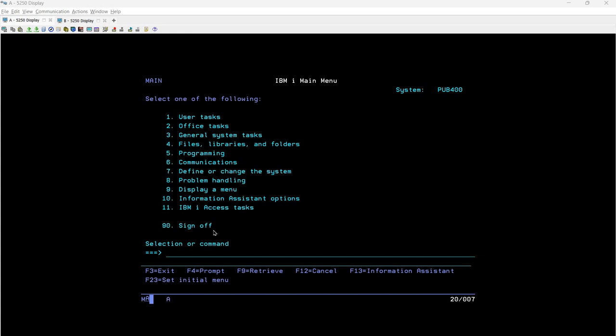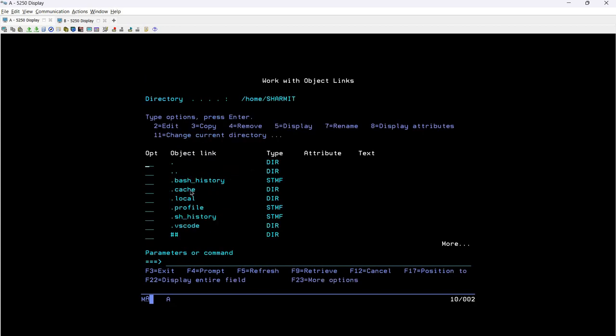To make it very simple, firstly let me show you the requirement. We need some directory and files for the demo purpose, so let me show you that. For that you can simply write WRKLNK. What WRKLNK will do is open the Work with Object Links command. Here you can see we have the directory, which is my default directory, /home/sharmit. In your case it would be different, like /home/abc or whatever your username is.